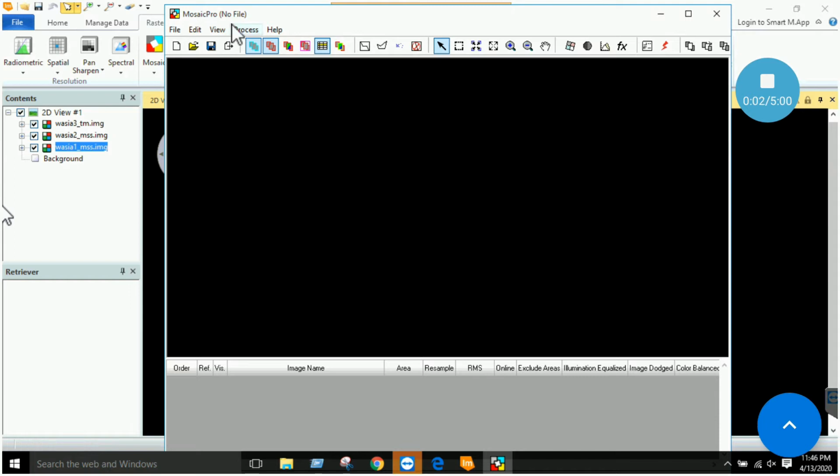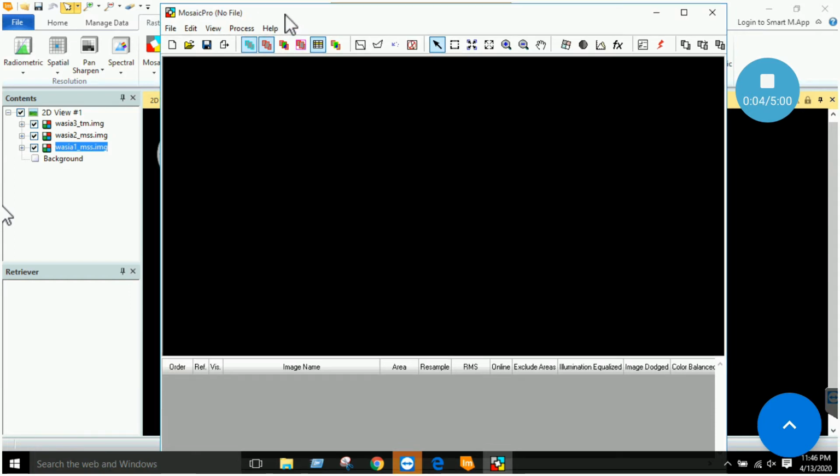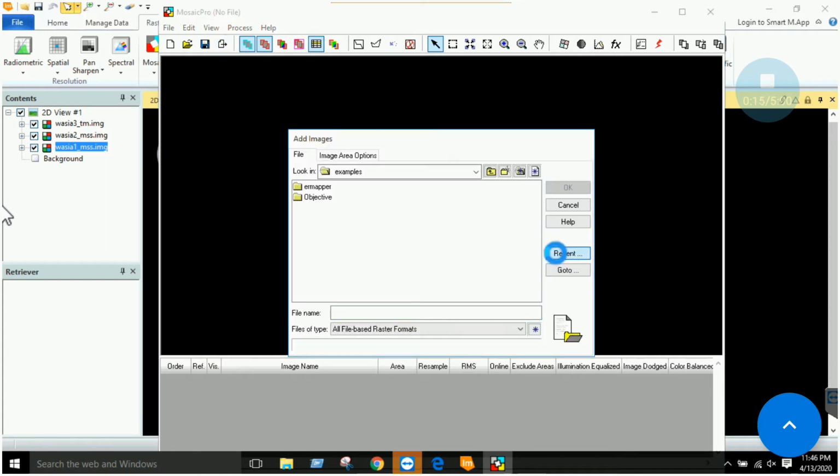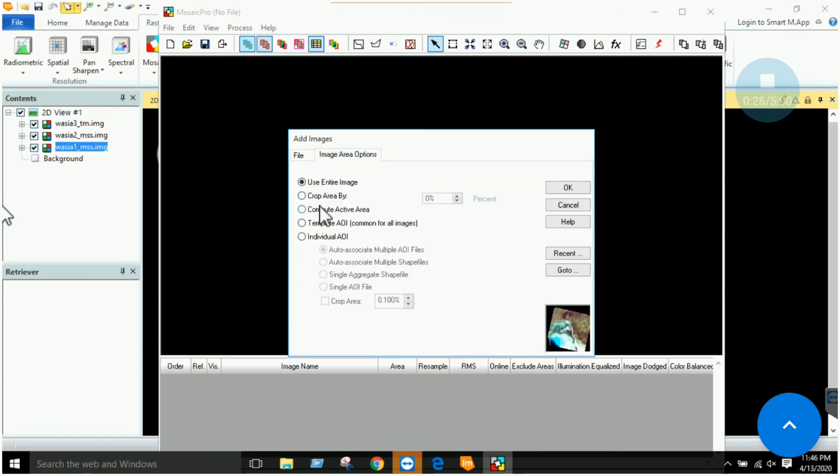Okay, once we have this Mosaic Pro window opened up, what we need to do is add our images, right? Here this icon shows that you can add your images. Just click on it, browse to your folder, and select all three by dragging. An important thing is to use the image area options and select compute active area, right?